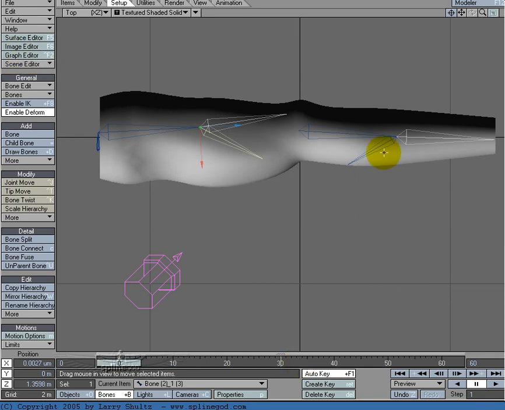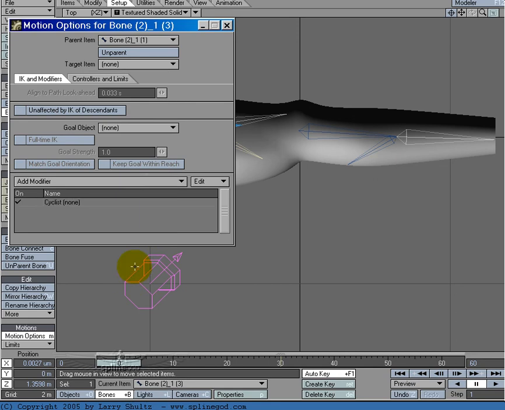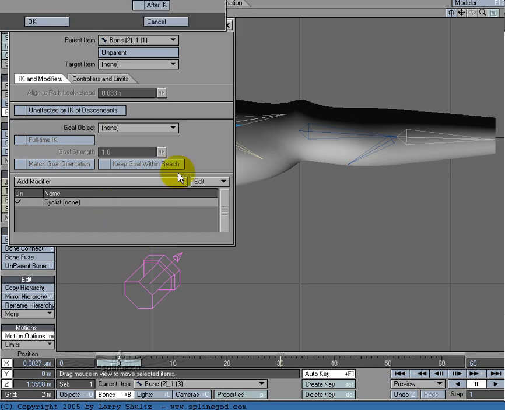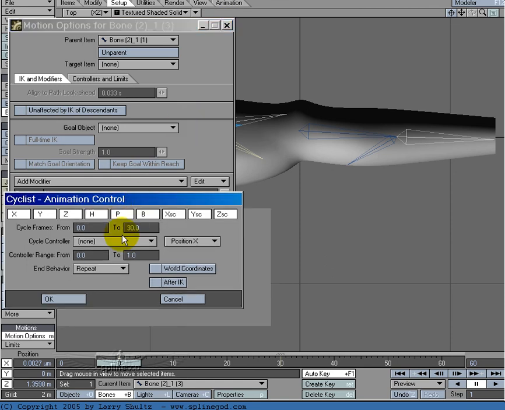But what we do is we can use a plugin here called Cyclist. We can hit M for motion modifiers, go to Cyclist, double click, and then in the Cyclist control panel, we can determine which channels are following something. Which channels on this object here, our hold bone, will be controlled by, say, the rotation of this bone in its heading in this case. So we say, what's the cycle controller?